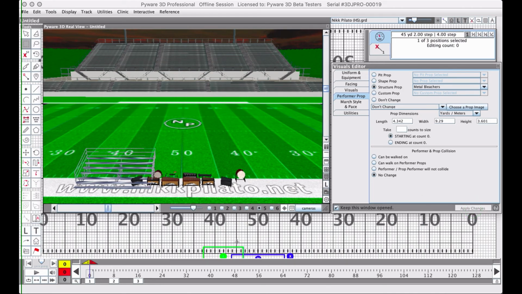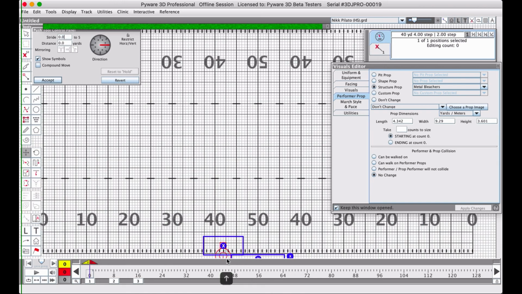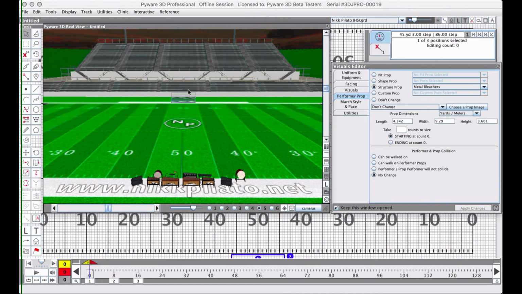And it's nice that Pyware gives you the dimensions of the prop when you're doing this. That's that circle all around it. But you know what I could do with this? I could put it way at the back, sort of where metal bleachers might already exist in your program. And you'd have them back there. So you could do that to make it as realistic as possible.